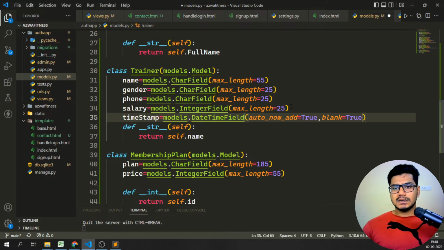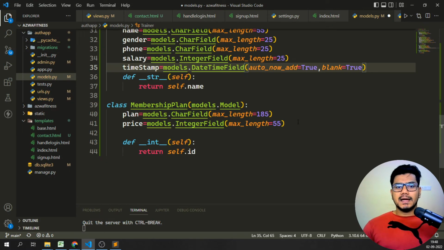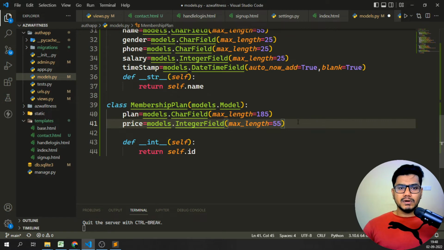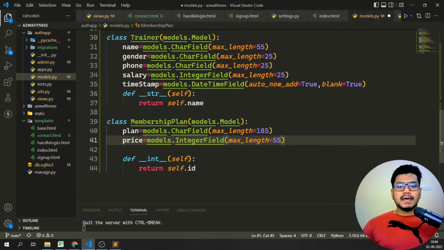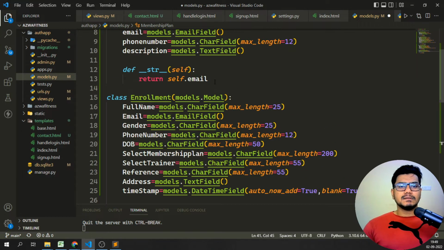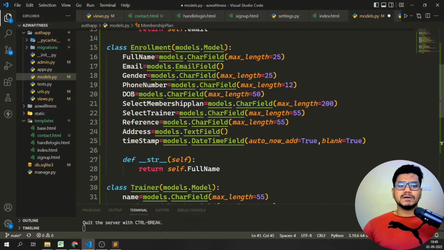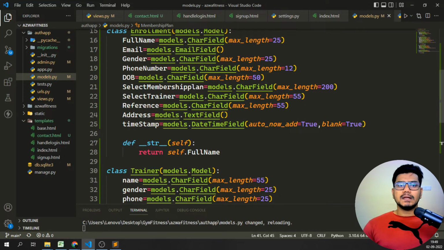In the same way I'll keep it for the trainer. And for the membership plan, there's no need, it's fine. We don't need to put it like that. So it is pretty simple, we have added a few things. I hope you have understood till here, like we have created database tables now.